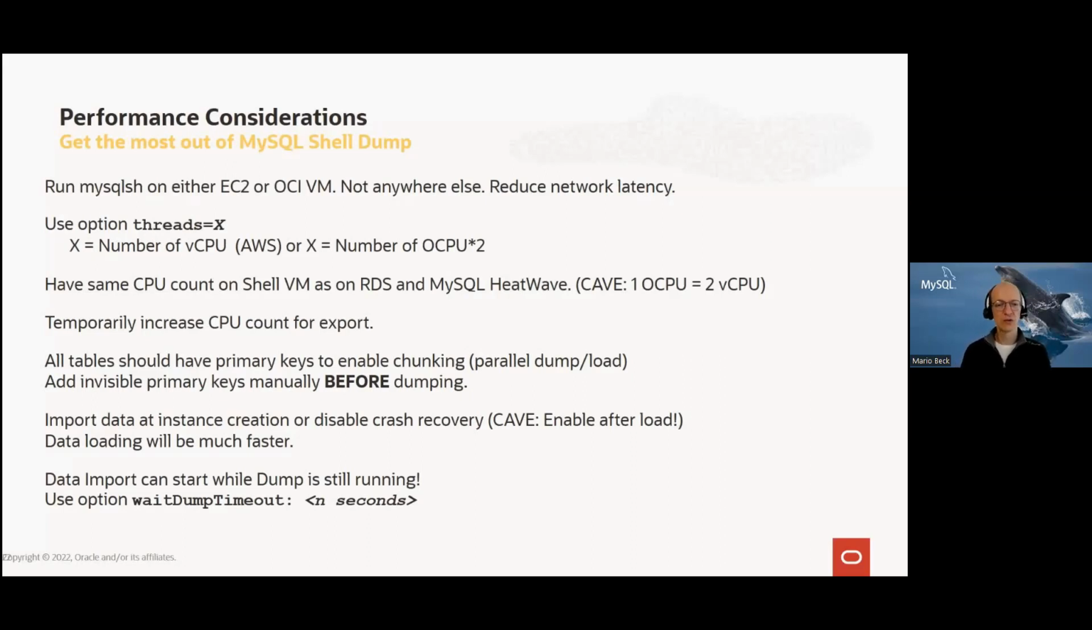So in Oracle, we count only the cores. We call it OCPU, Oracle CPU unit, where Amazon counts threads, and one core with hyper-threading has 2 threads available. That's why there's that 2-to-1 ratio between vCPUs and OCPUs. We recommend to have the same CPU count on the Shell instance that will do all the migration work as on the RDS instance or Aurora instance, and as on the MySQL HeatWave instance. And again, 1 OCPU equals 2 vCPUs on Amazon side.